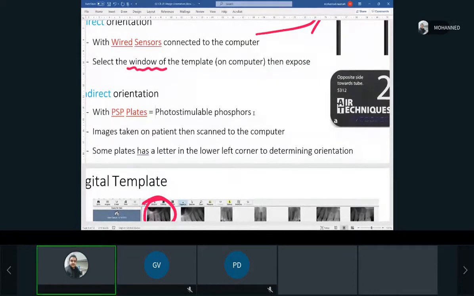Yes? With the plates, you need one for each X-ray? Exactly. That's the problem with the plates. If you're doing 12 exposures, you have to have 12 films. And that's why a lot of offices are moving on to sensors, because you just need one sensor per room, or you can even take it from one room to another and take x-rays.